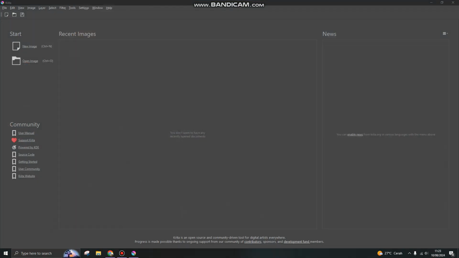Today I'm going to show you how you can import an image in Krita. So if you're new to this app, Krita is an open source, free, community driven tool for digital artists everywhere. Here we go, you can download Krita from the official website.